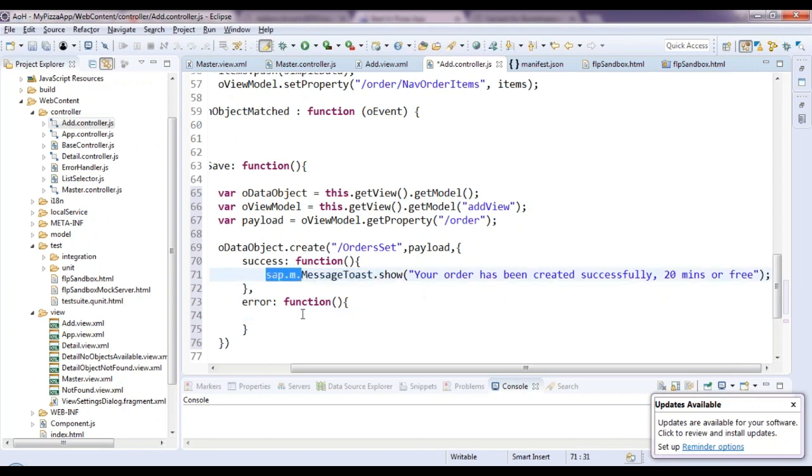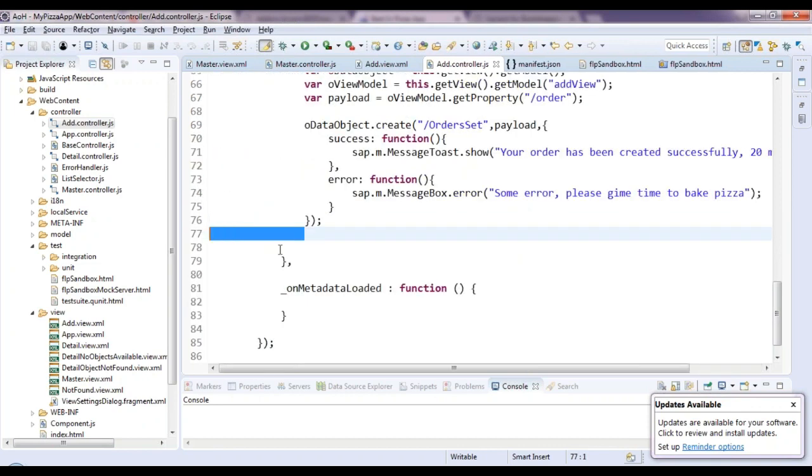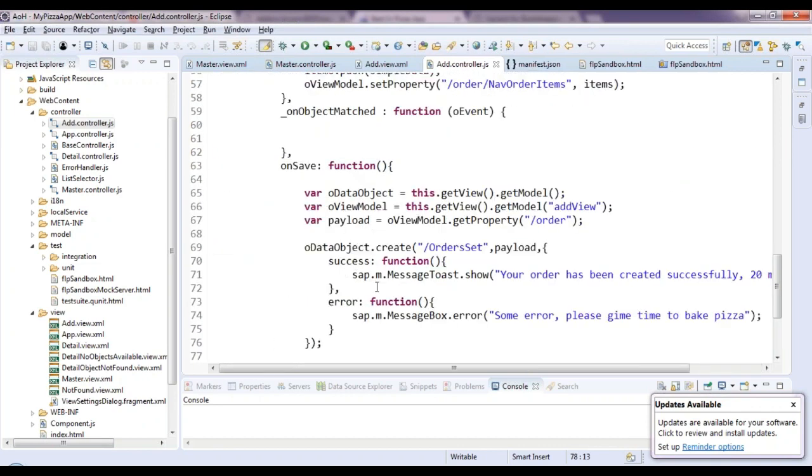So I will just switch to MessageBox.error and I say some error, please give me time to bake pizza. Okay, some funny error message I'm throwing, and we are done. That's it. We are done, guys. It should now create the OData call to the backend.